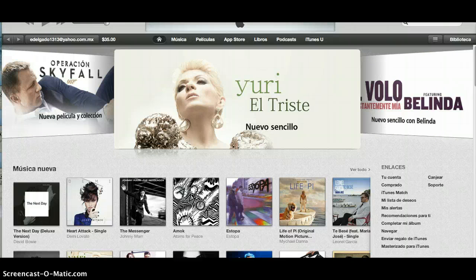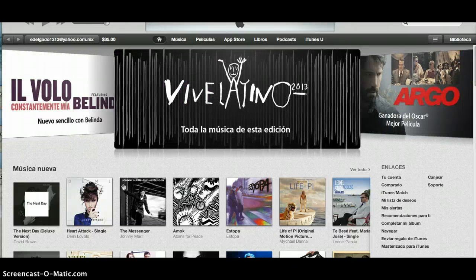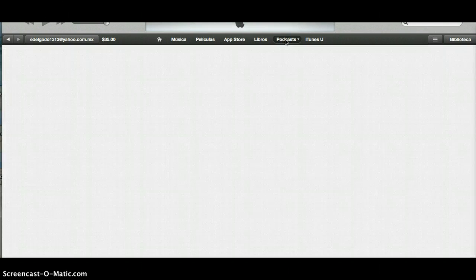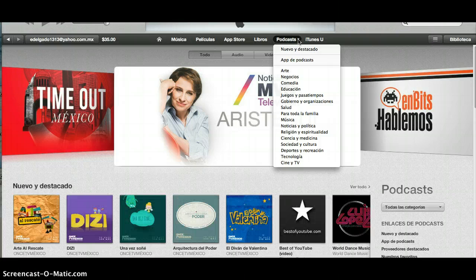In this screencast, I want to talk a little bit about how to use iTunes. I hope you have already installed the program on your computers, and let's look first at how to find podcasts. Here you have a menu on the top bar with the word Podcast. When you click on it, you will find a drop-down menu with different categories and options.